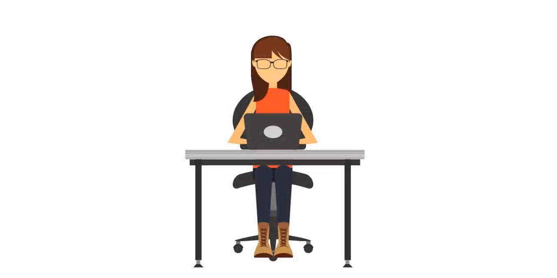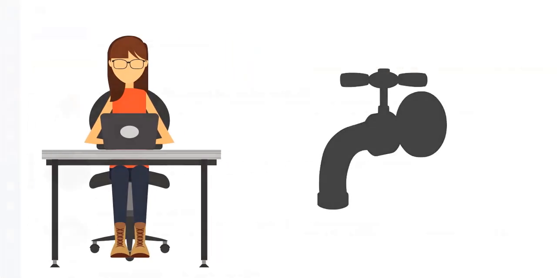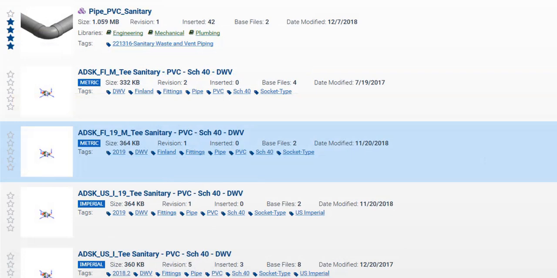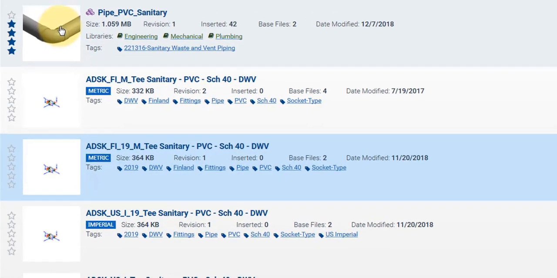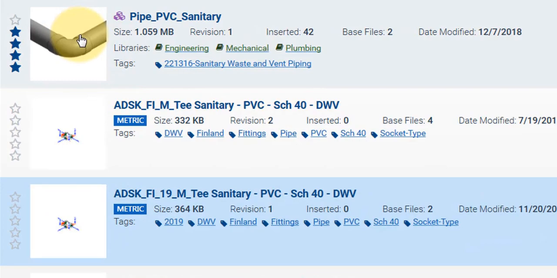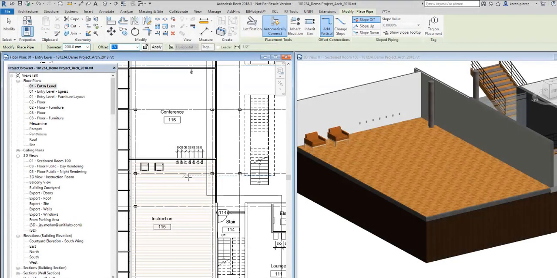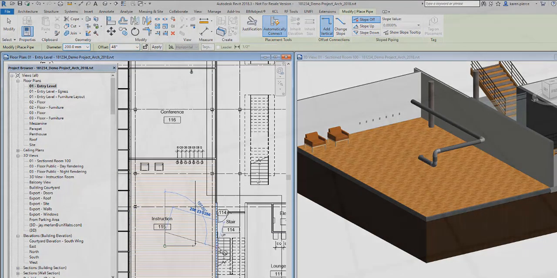In this case, let's say that I'm an engineer and I'm looking for a pipe. I'm going to type pipe into the search bar. Remember that I can click on the title to review some of the parameter data. In this case, I know this is what I want, so I can simply click on the thumbnail image here in the search results and it will insert the family into my project. Just like before, UNIFI has downloaded the pipe family from the cloud and loaded it to my current project so that I can begin modeling it immediately.